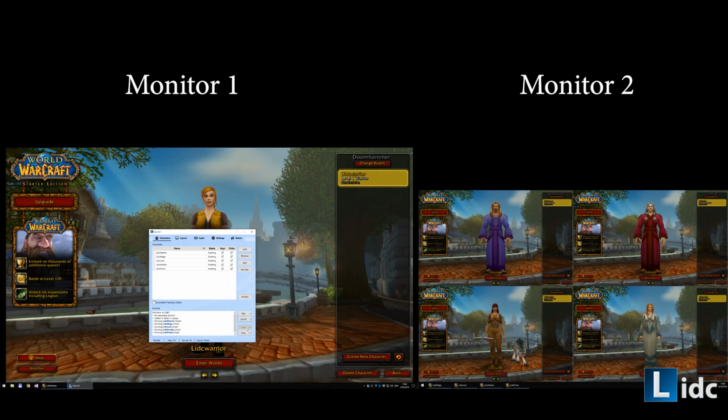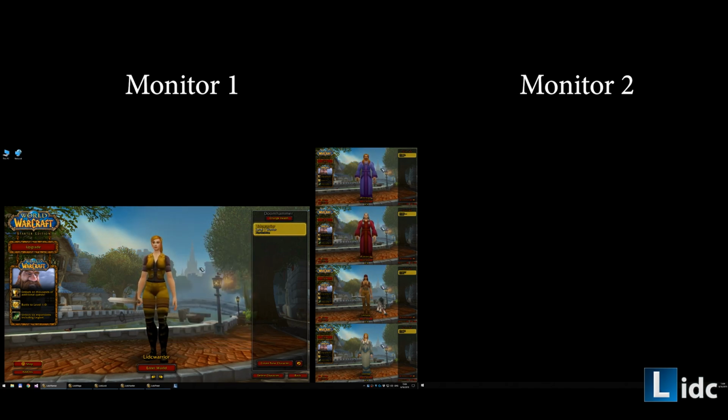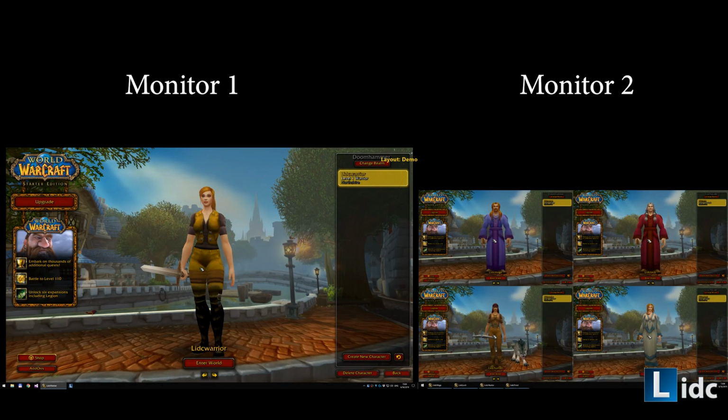So I have now selected the first layout, and now back again to the second layout. Another way to do this is by using the hotkeys assigned to these layouts. So I can just minimize the software to the system tray and just press those keys on my keyboard instead.